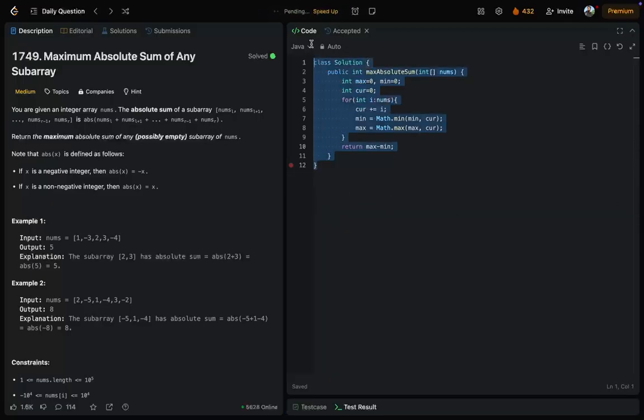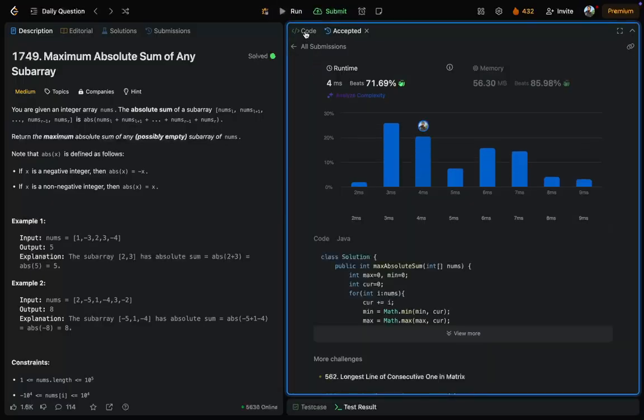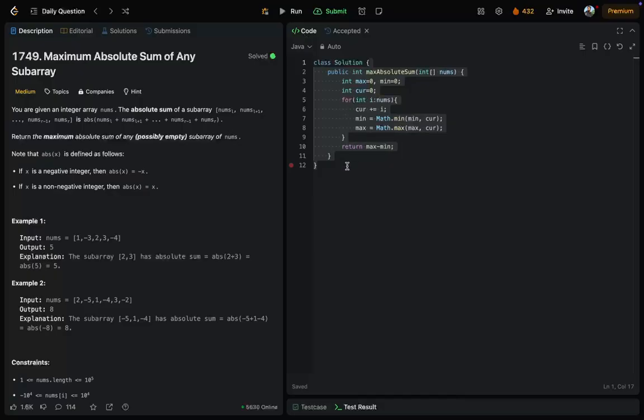Then let's talk about time and space complexity. In this, the time complexity is order of n. Time is order of n, space is constant. In both the approaches, space is constant.